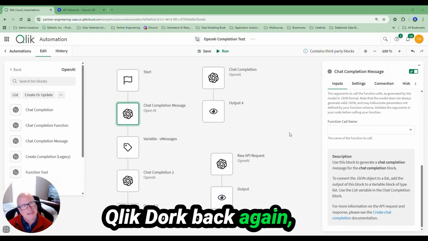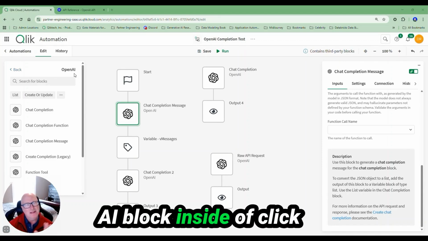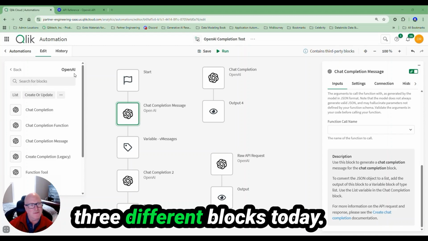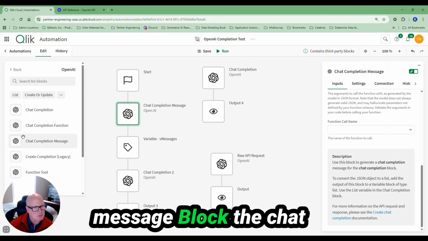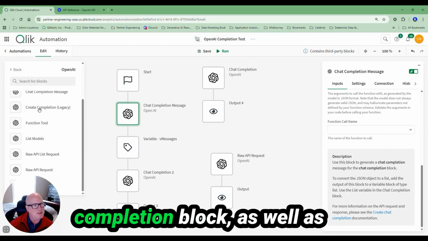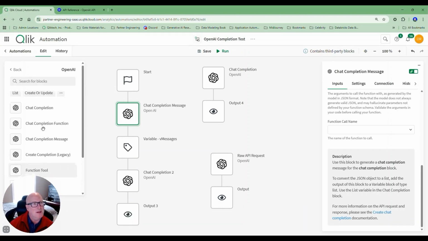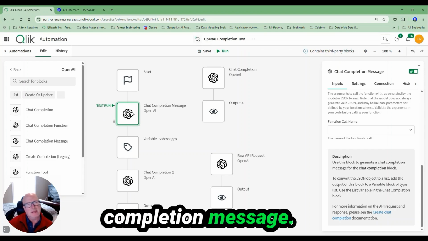Qlik Dork back again, and today, my friends, we are looking at the OpenAI block inside of Qlik application automation. We're going to be looking at three different blocks today: the chat completion message block, the chat completion block, as well as the raw API request block. The first one we're going to start with is the chat completion message.